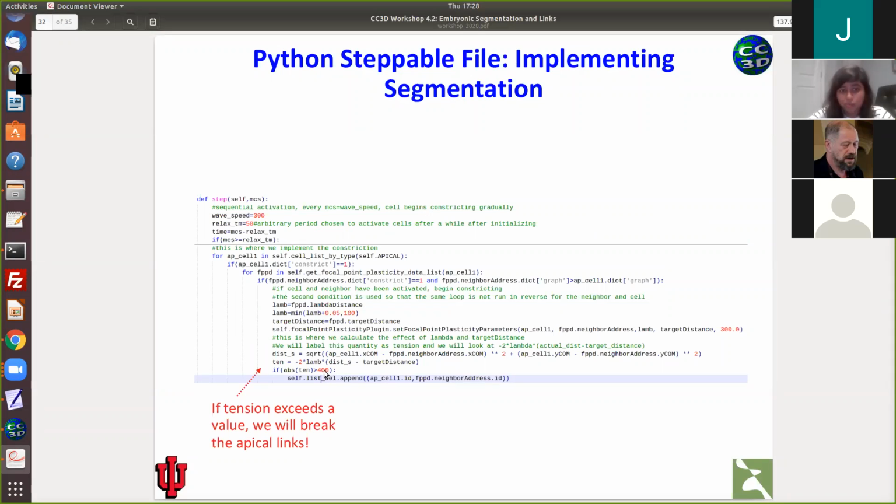One of your assignments would be to change this criteria and see what other kinds of profiles you get. Here, I'm calling this criteria a tension-based quantity, where I calculate lambda times the distance that these cells are able to maintain minus the target distance that was intended for them to maintain. And this quantity gives me a metric of how stressed these cells are. And so I'm saying that if these cells exceed a certain threshold of the stress, then start breaking the links between these different compartment cells.